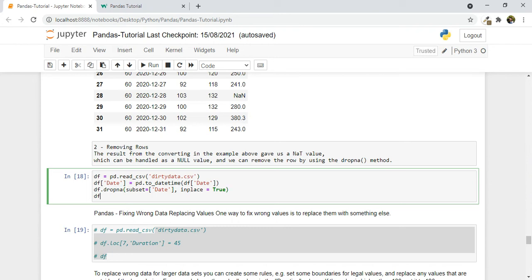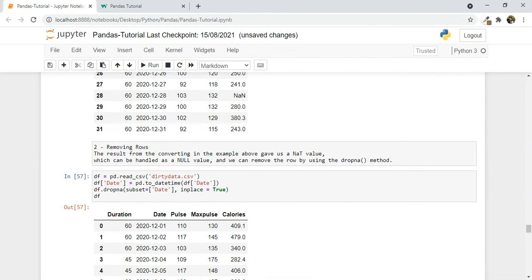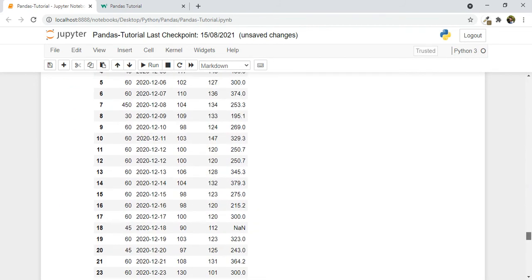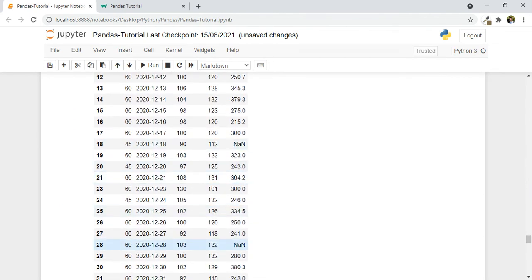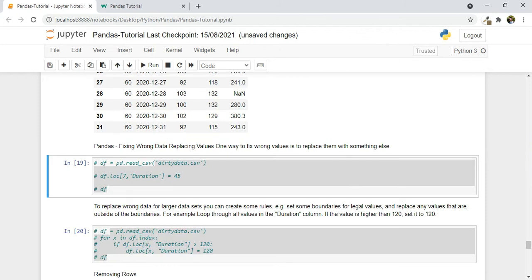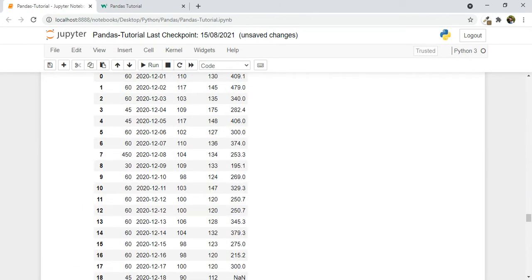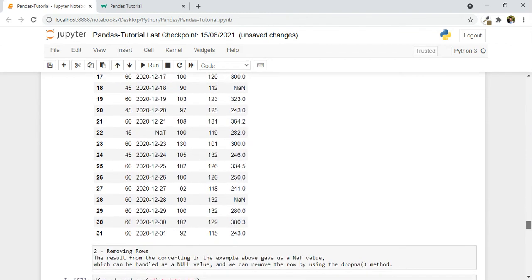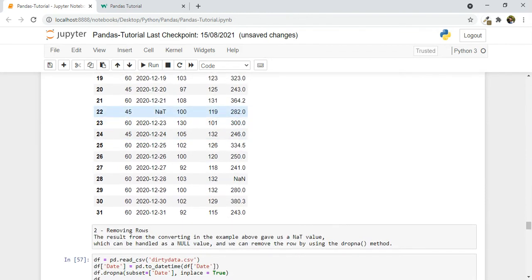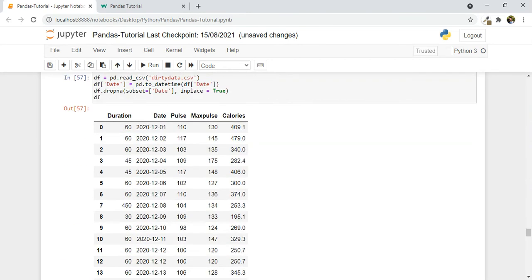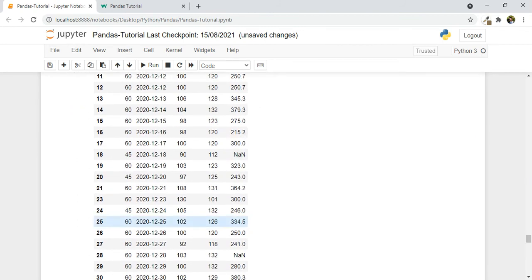So if I run this, you see there is no NaT here. There is no NaT here, which was previously on what row was it? Yeah, on the 22nd row. Now if you go down, you don't see any 22nd row. But we still have these null values under the calories column, right? So we didn't want to touch these.